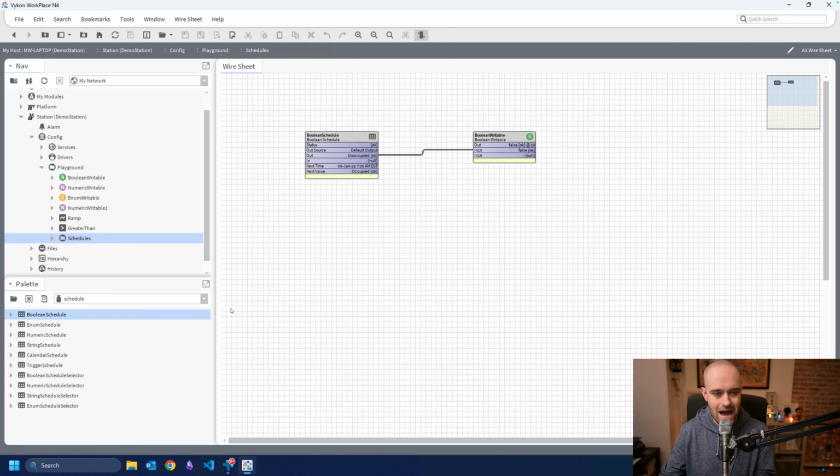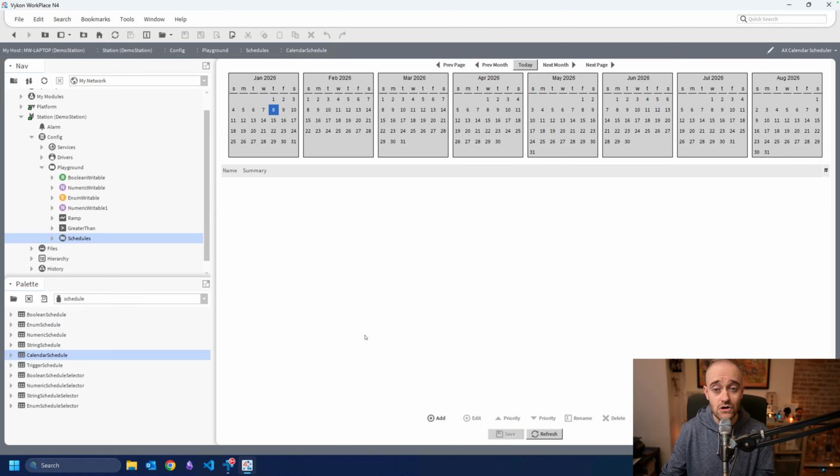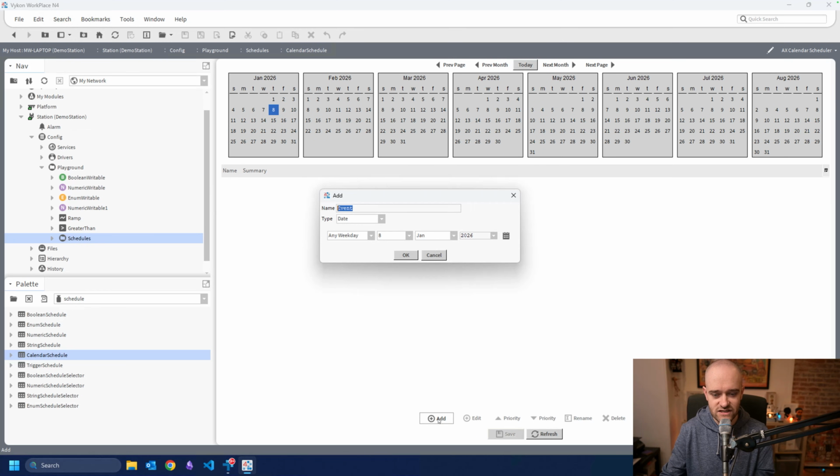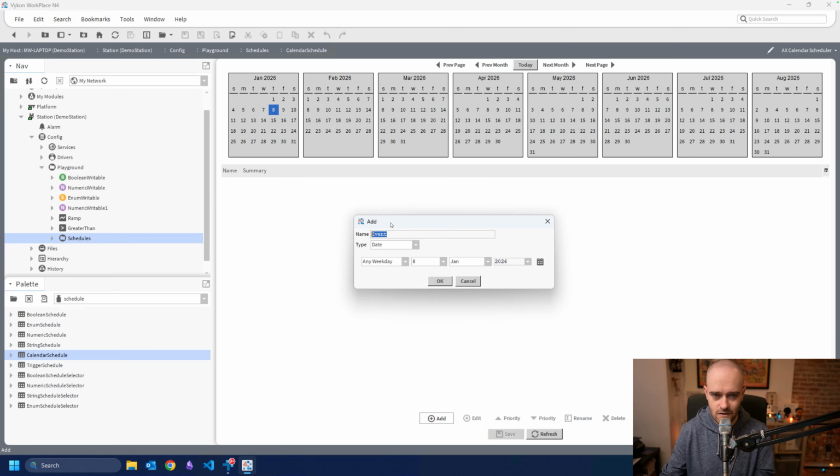So if I go back here and I pull out that calendar schedule that we talked about, leave it as the default name, open it up. From here, it looks very similar to our Boolean schedule, but if I jump into it, you'll notice it's much more simple on the configuration side. All we're doing is defining specific events or specific days of the year, days of the month, etc.